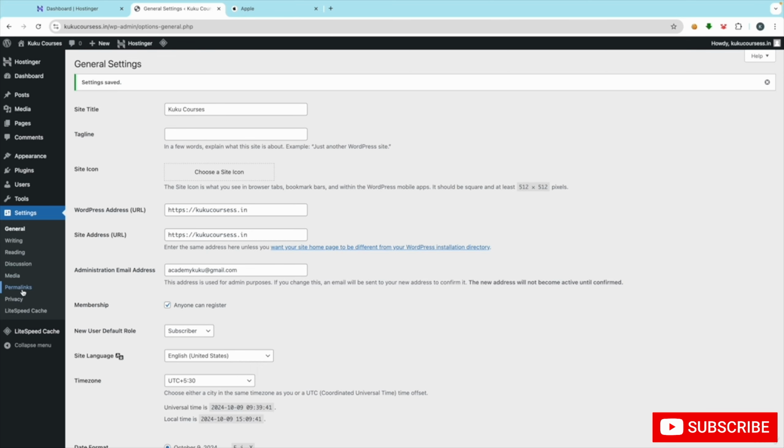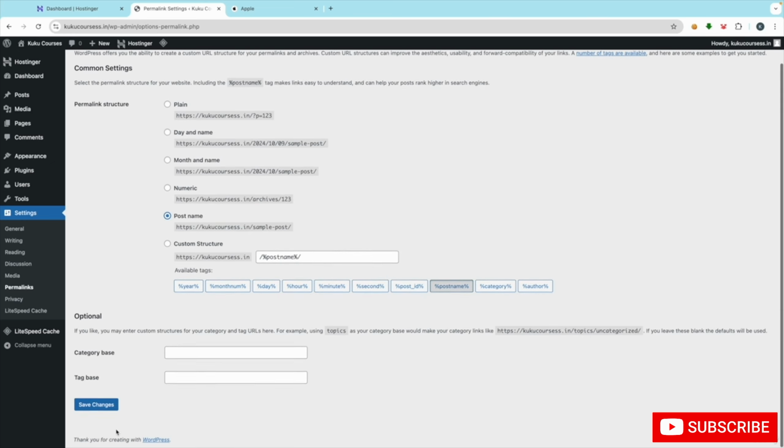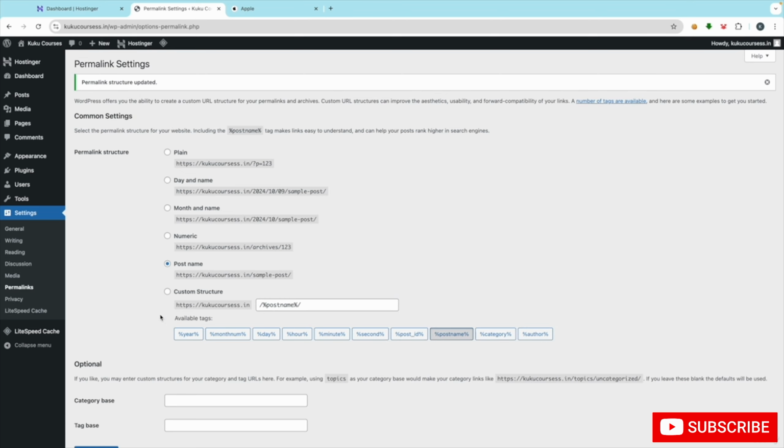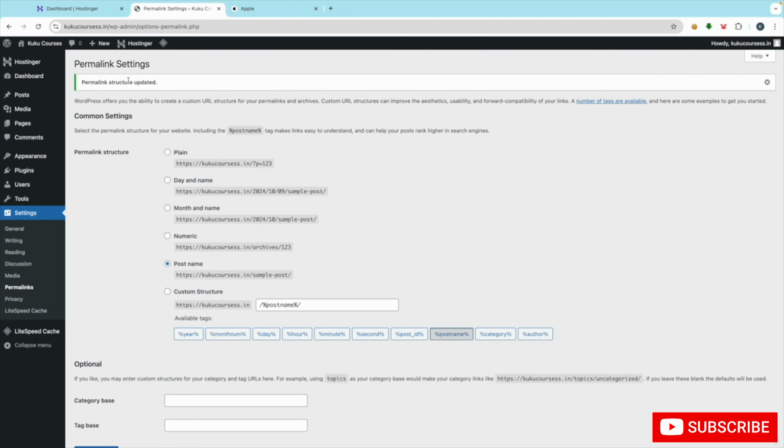Now what you have to do is just go to permalinks and make sure that in your case it is set to post name. In your case it can be set to some other option, but make sure you select post name and then click on save changes. Selecting post name is very important, and you can see it's updated.